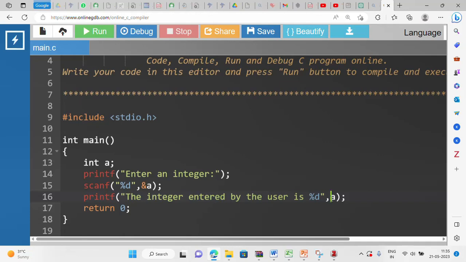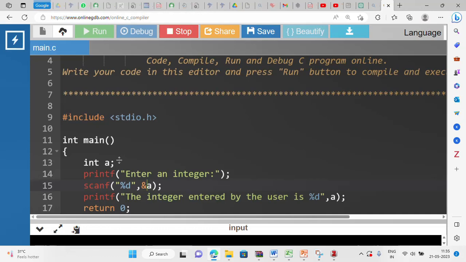In scanf, why are we putting the address-of operator? Because we are storing the value in a memory location. That's why we are putting this address. Scanf is nothing but getting the value from the user and storing the value in the memory location. So if we just run this program, we'll get the output like this.